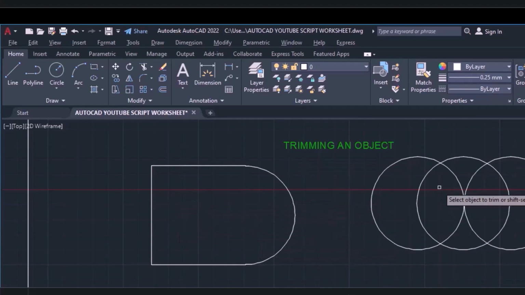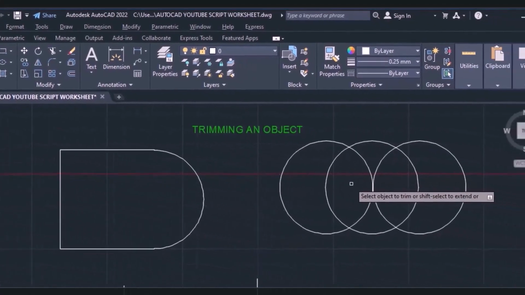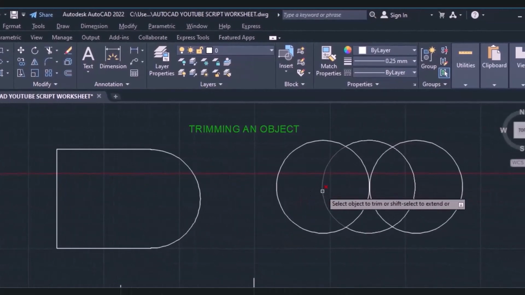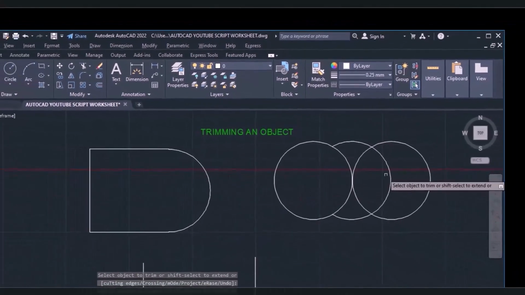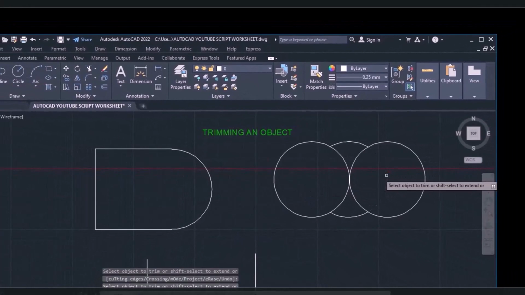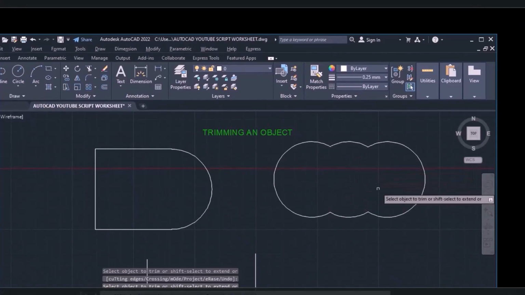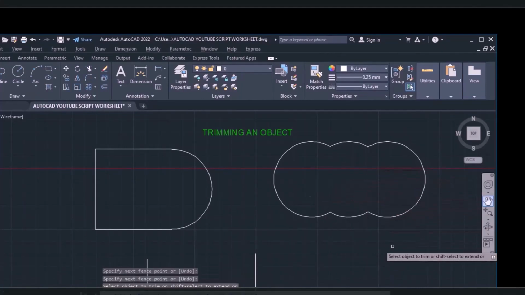Okay, now I'll come over here too. I would like to trim some parts of this object. So I will come here, I will click here, and I will come here, I will click here. Alright, notice my object has been trimmed. I can also trim here too, and also trim here too. And I now have this shape. So trim simply removes unwanted parts in an object.